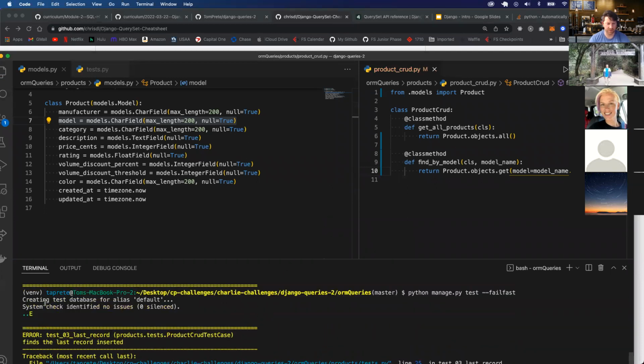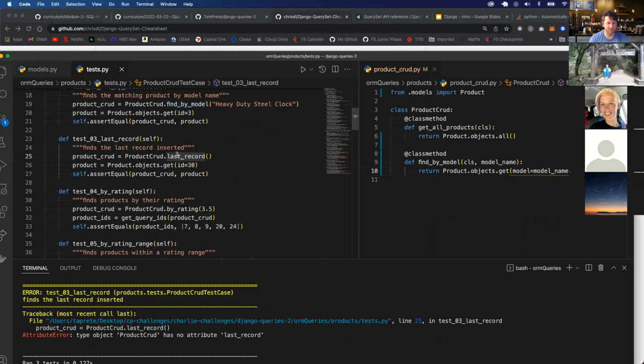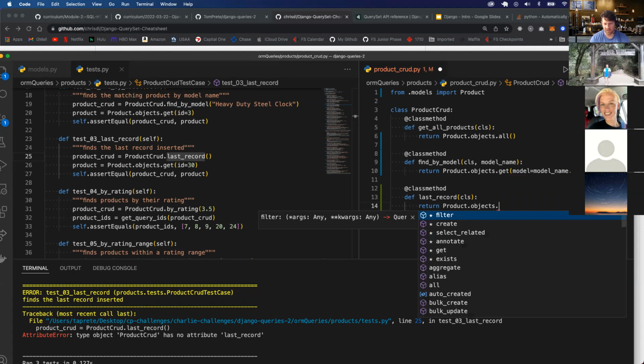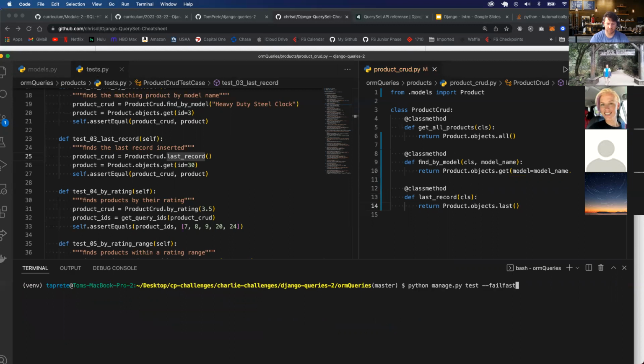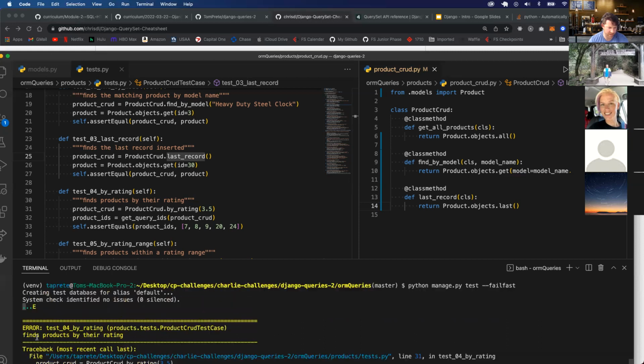All right, looks like I've got 2 passing now. Now the third one is an error. So let's look at the third one. So last record. So I need to add a class method. Def last_record takes in the class. And I think it's just return Product.objects. Is it last? It's last. Cool. Clear, and then run that. All right, so we've got 3 passing now.